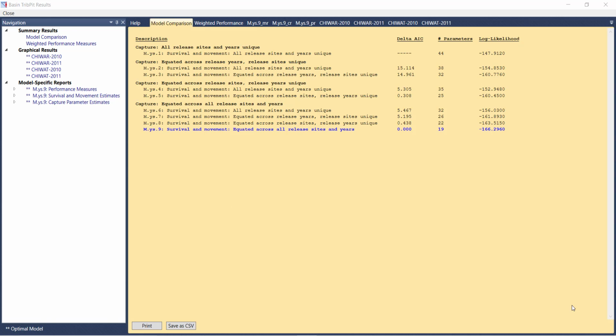The models are arranged in a hierarchical manner. Each heading describes a parameterization of the capture parameters. All models under a heading use the same parameterization of the capture probabilities and different parameterization of survival and movement probabilities. For our example dataset, the optimal model is MYS9, in which all capture probabilities are equated across release sites and years, and all survival and movement parameters are also equated across release sites and years.